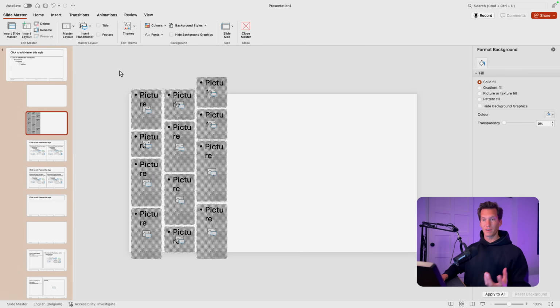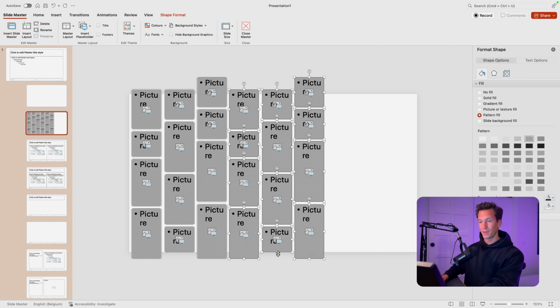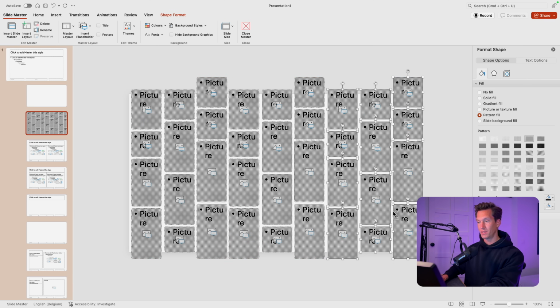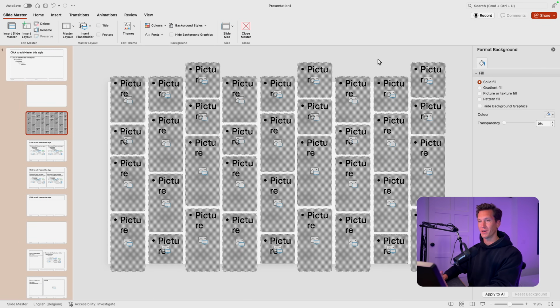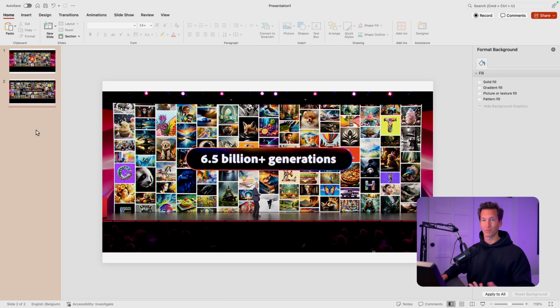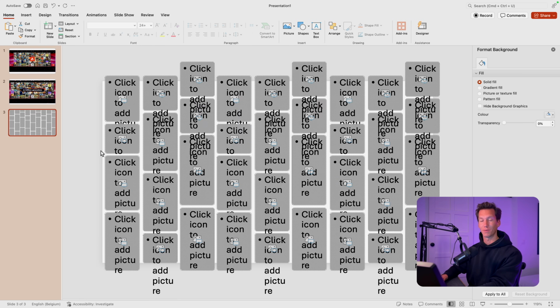And I think once we have those 3, we can select them all and just copy them and repeat until we have covered the entire slide from both edge to edge. And once we have done that, we can close the Slide Master. And then on our presentation, we're going to New Slide and add this template that we've created. Now this is quite messy with the text.